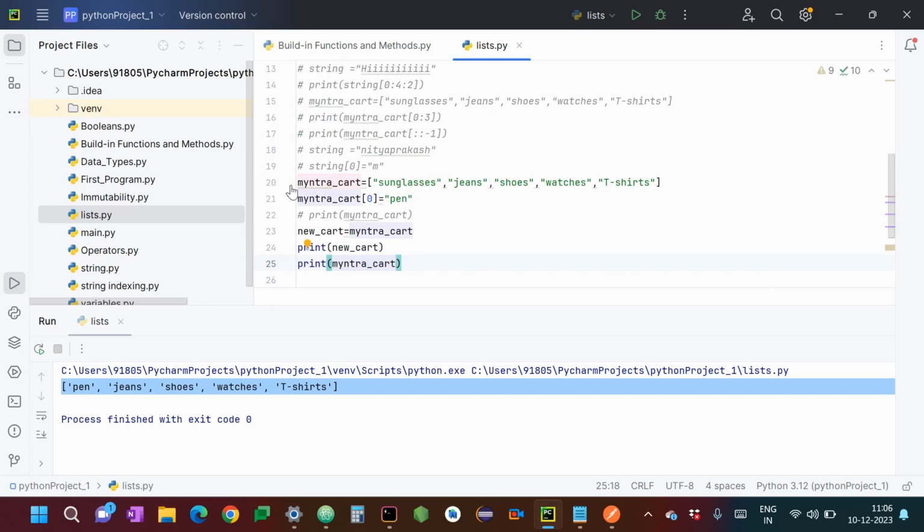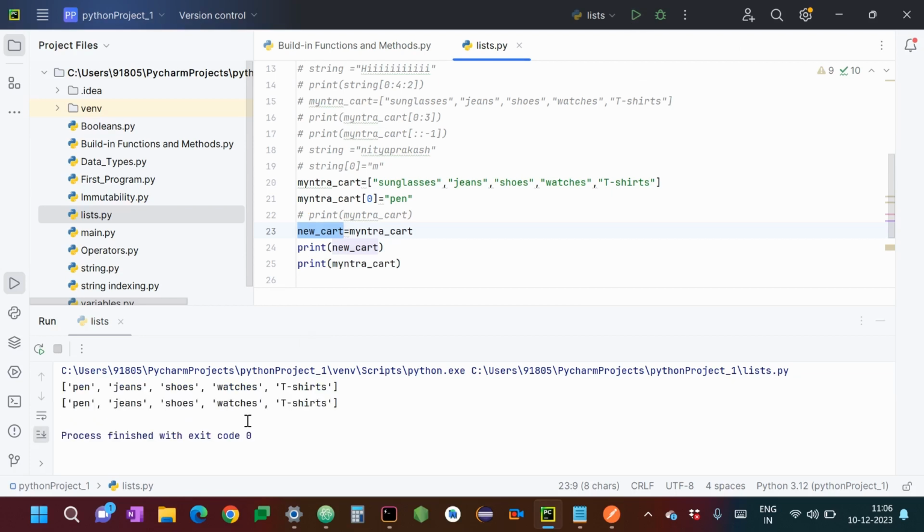First of all, the Myntra cart value was sunglasses, jeans, shoes, watches and t-shirt. Now we have Myntra cart index 0 equals pen. So now we are assigning this Myntra cart to new cart, which is a new variable. So now we are printing both. Print Myntra cart, and we are printing new cart also. Let's see what it prints.